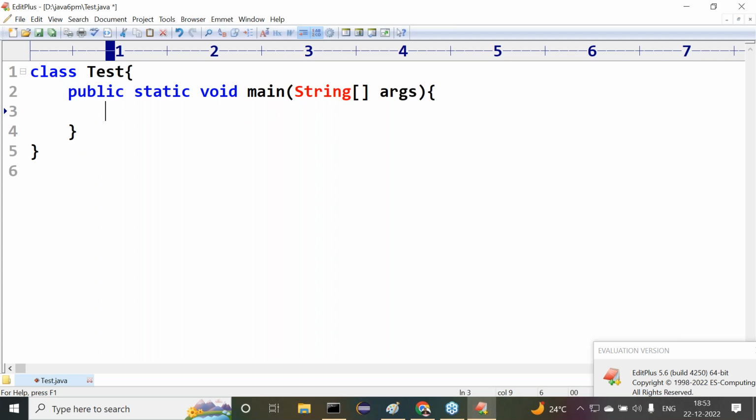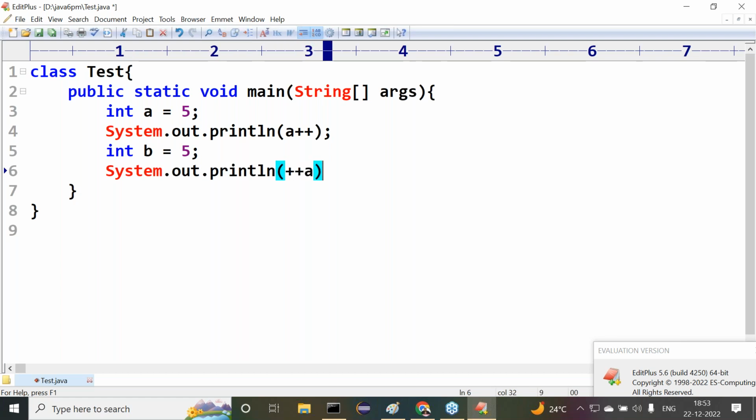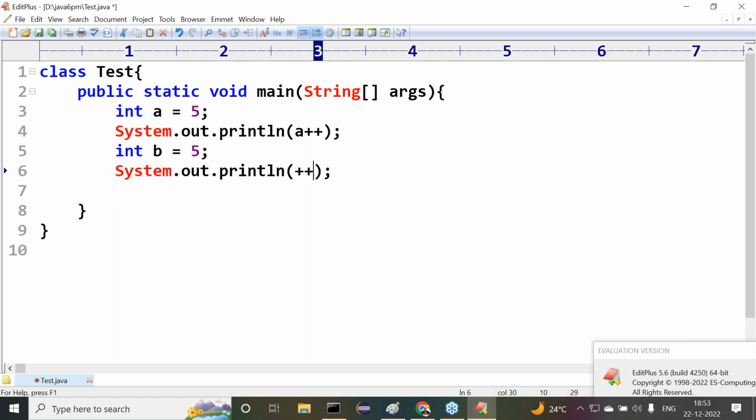All right, sir. Now, I want to take one simple example, try to analyze it. int a = 5; System.out.println(a++); int b = 5; System.out.println(++b); Don't give answers. First of all, take the program.